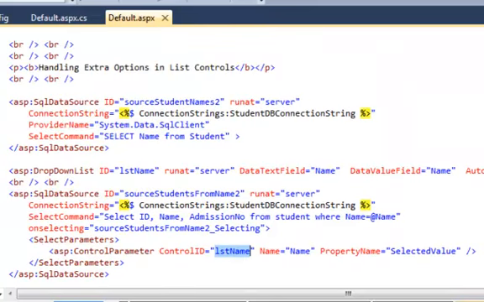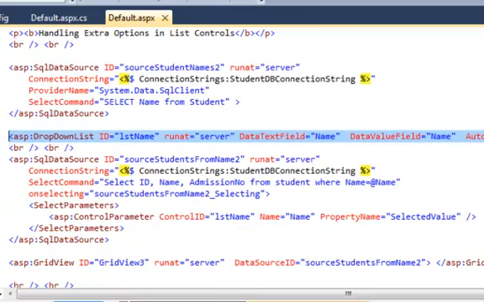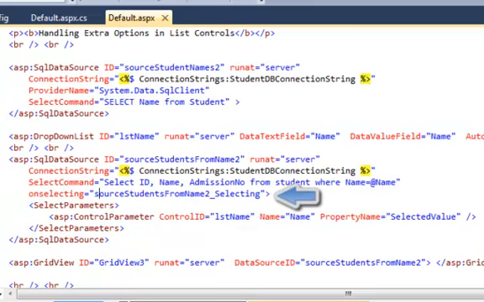Okay, so we have LST name, and this is the control which controls the parameters for the data source. We have data source 1 and data source 2, and the second data source, which is the data source for the grid, is controlled by the control called list name. Okay, and for list name, remember we have not specified the data source yet. The most important thing for us is to look at the source student's name underscore selecting method.